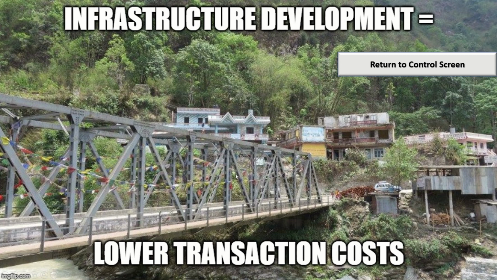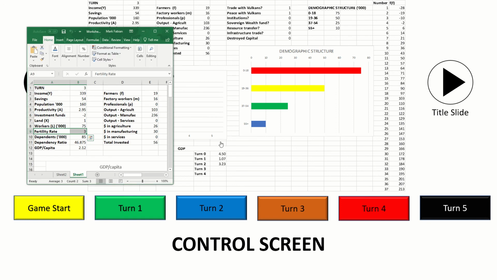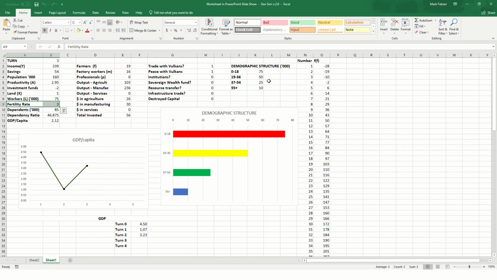Okay, so in any case, whichever one happens, you go back to the control screen. Let's do it as though they chose the Sovereign Wealth Fund, because that one's the most complicated. If they had chosen infrastructure, you would just put one there, bang, and that's the end of the story. You go on with allocating your workers, allocating your capital, no problem. If they do the resource transfer, same thing, just put one there and everything goes from there. So you can see that productivity has dropped substantially. That's because people aren't working on things that produce GDP.